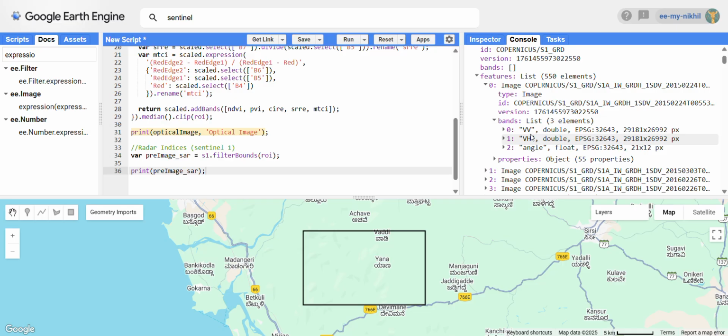Which is particularly useful because whatever my region of interest is, it's mostly a forest area. So vertical transmit, vertical receive, horizontal vertical transmit, and horizontal receive. So useful in detecting whatever the bands we have. So you just have to specify all this. So I don't have to filter anything. You see here we have IW, it means interferometric wide swath, and it is ground range detected.